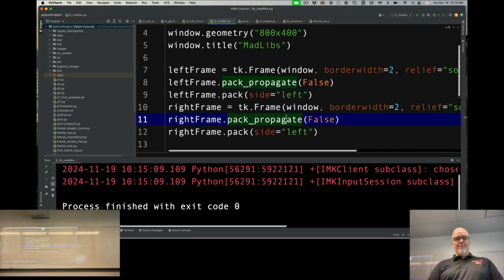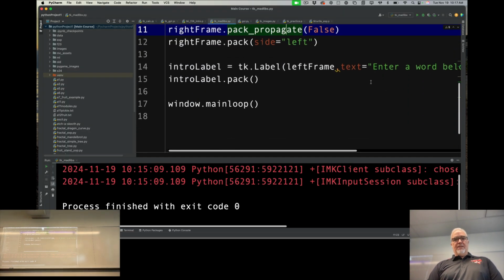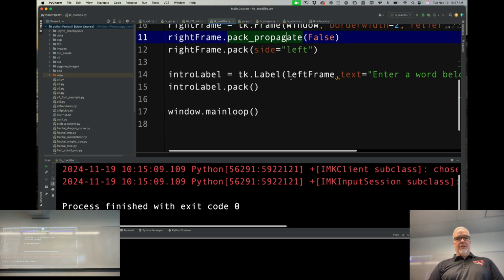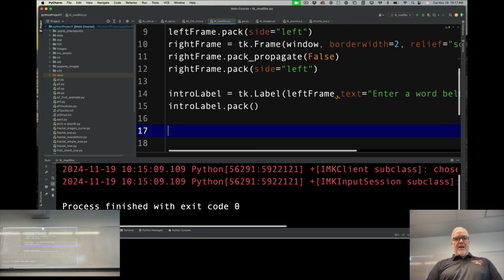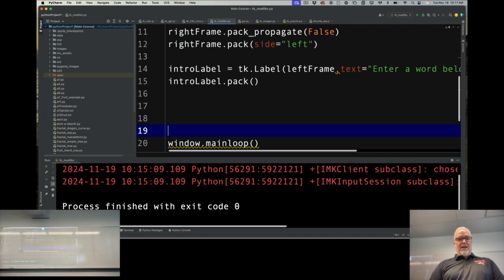So let's add a button that says, show me the Mad Libs. And I'm going to add it below the label right now. We're going to come back and add some more stuff, but I'm going to add it in this label box on the left-hand side.